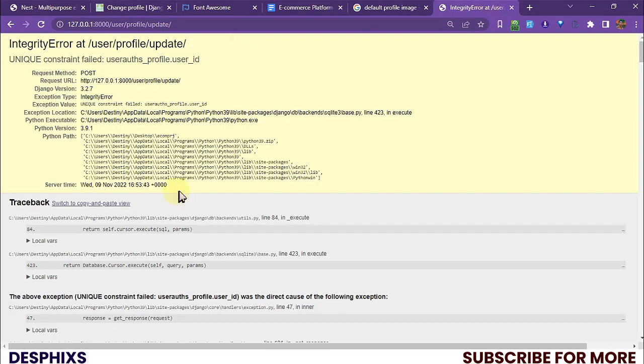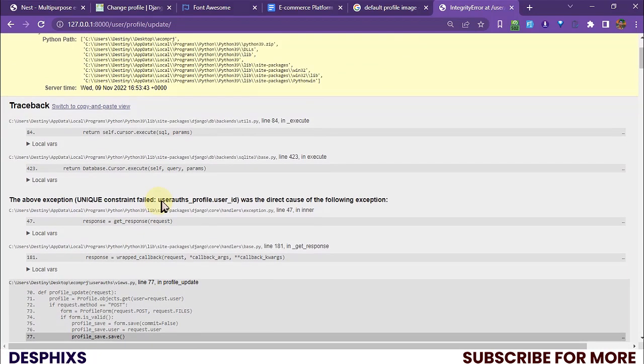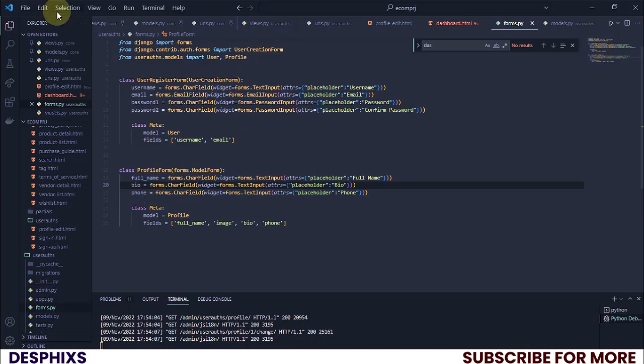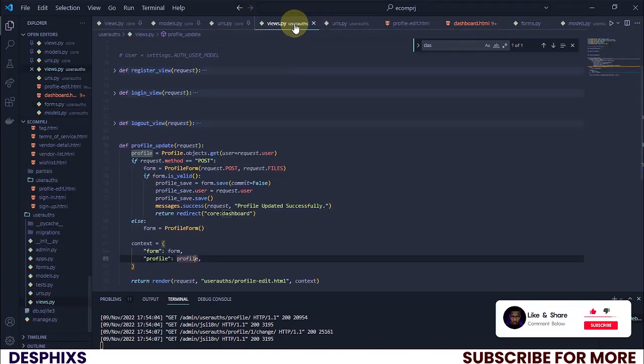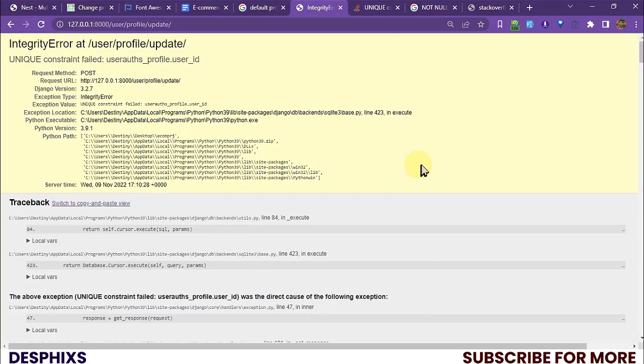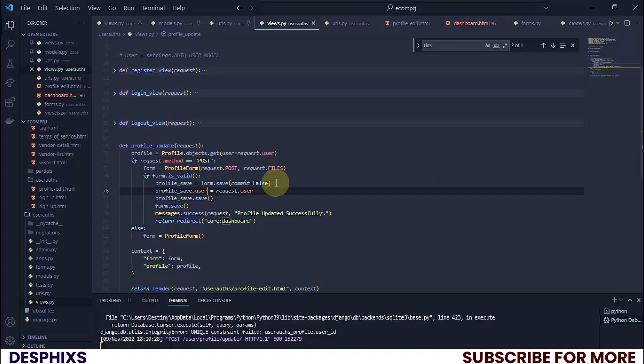I'm trying to re-update my profile, but it's not working. And where is the problem? So let's look at this again. I'm gonna get back to the views user auth, this one over here, and let's look at this code again. One thing that I think might be causing this error would definitely be from the views.py over here, and we should just go ahead and change up all this code.